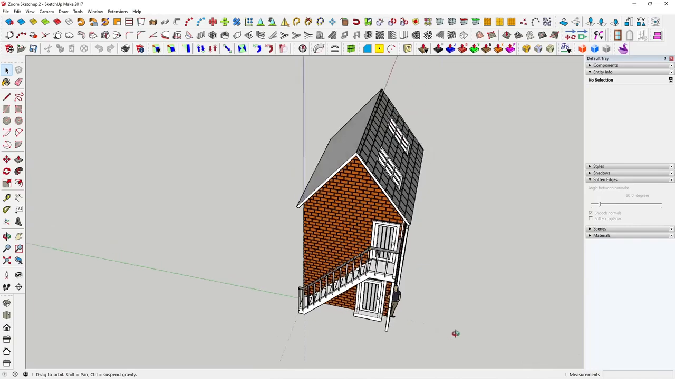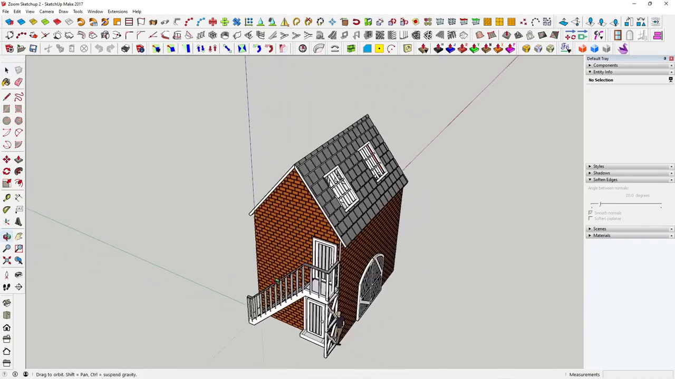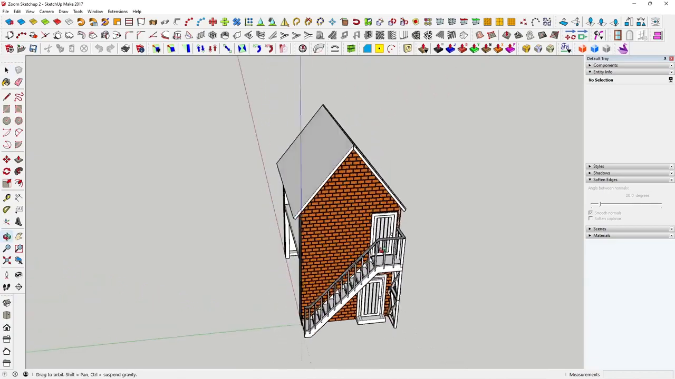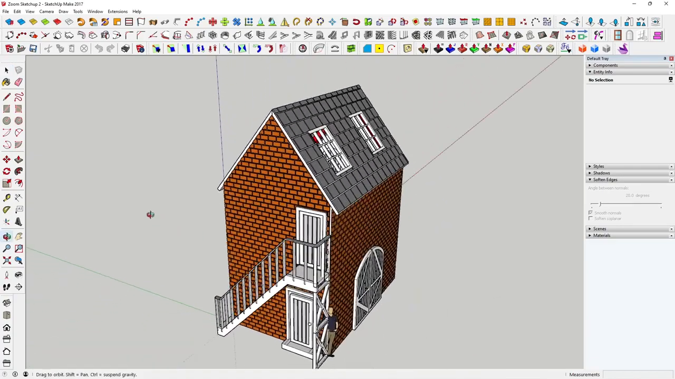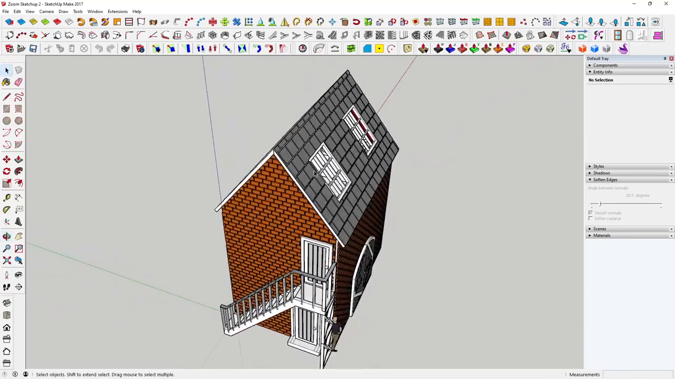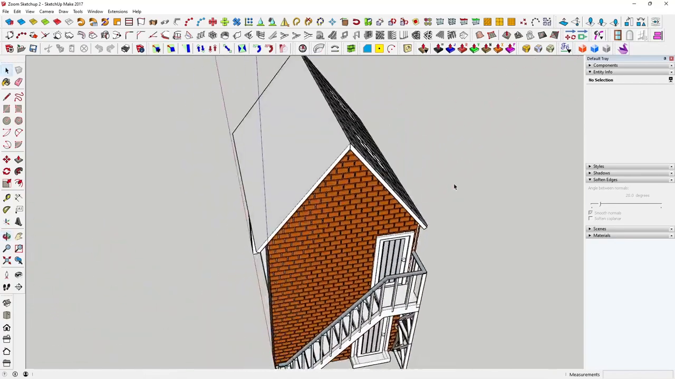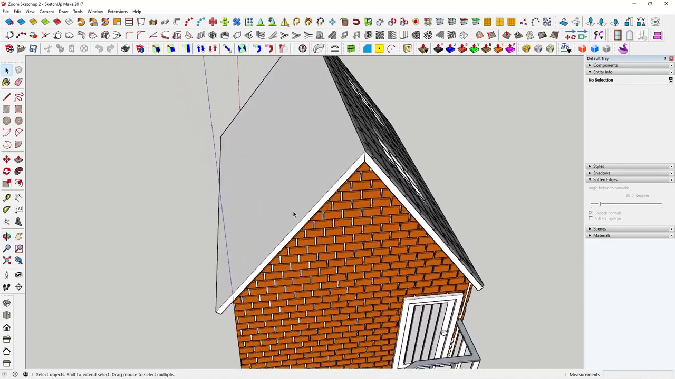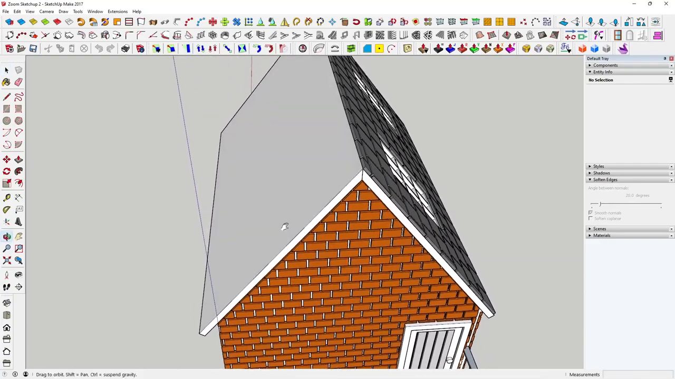So today we'll do a little bit more on our basic model. This model is just for technique, so it's a mishmash. So we've got our roof windows there on this side. I think we'll put a couple of dormers, or a dormer, and see how that goes.